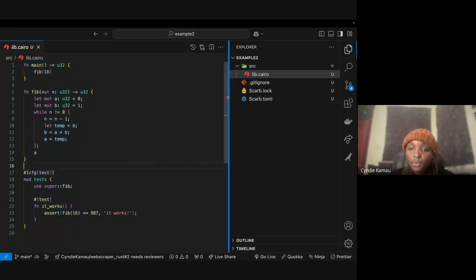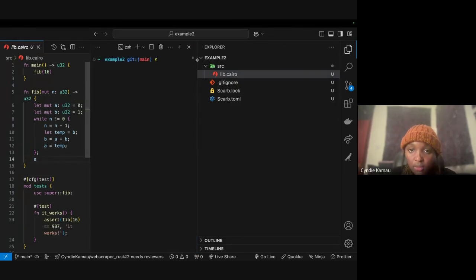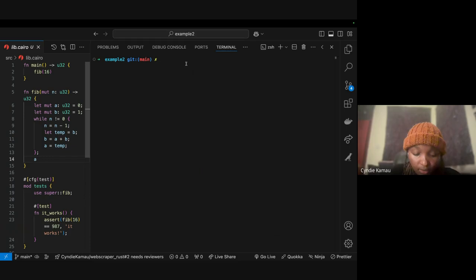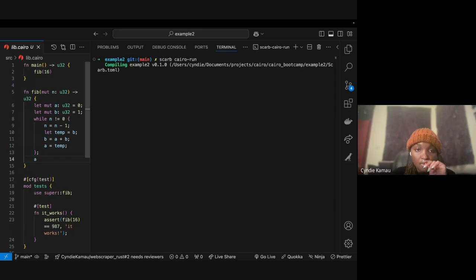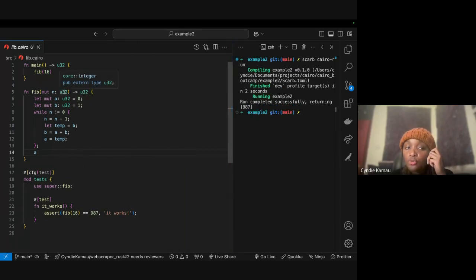Okay, so if we were to run it. Yeah, it's still the same. It's just different syntax, right? So as you can see, for Cairo, it also needs a main function to run, right?